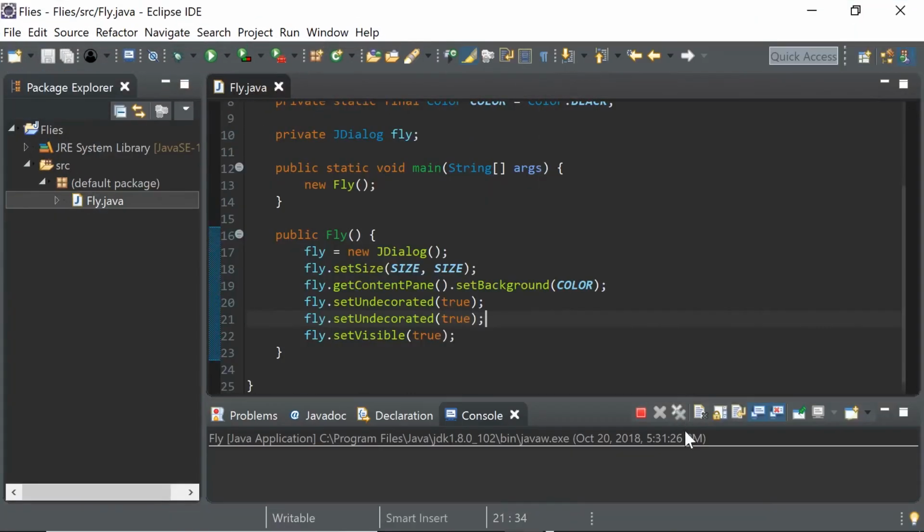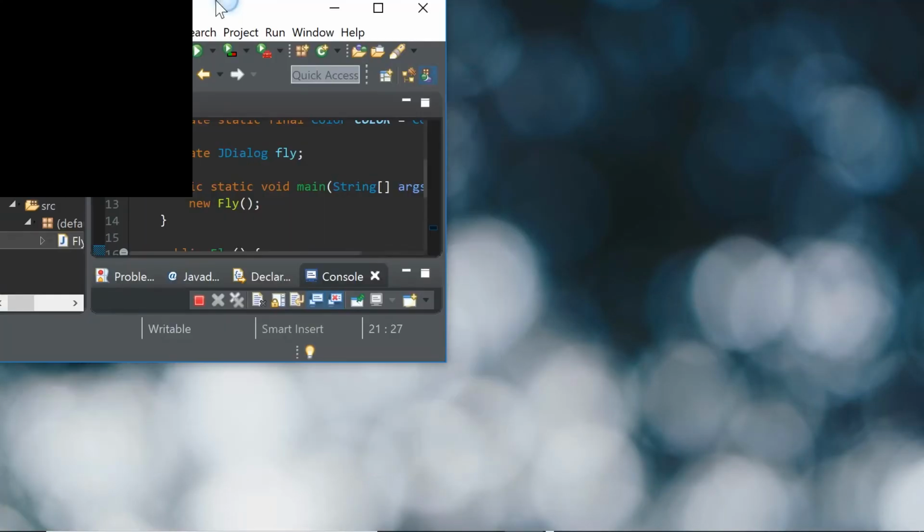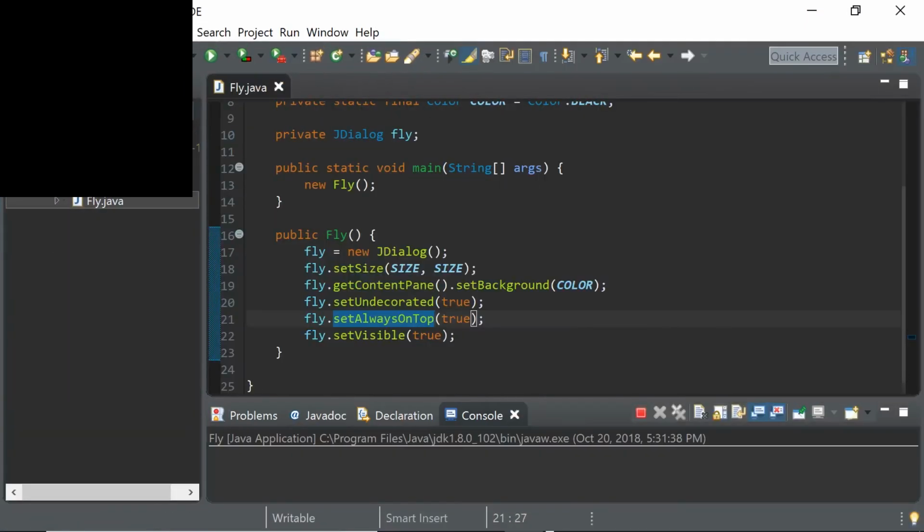Why did that not work? Not setUndecorated, I'm so sorry. That's what we just used. setAlwaysOnTop. Okay, let's try that. All right, now even if the IDE has focus, that dialog is still on top of it, which is the behavior that we want.